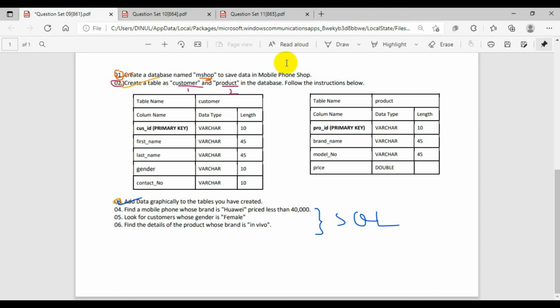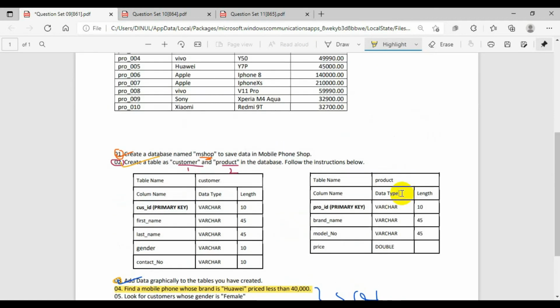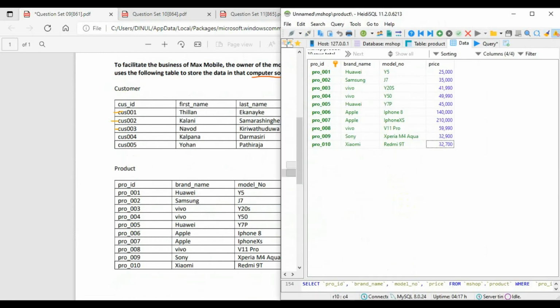So our first SQL query is: find a mobile phone whose brand is Huawei and the price is less than 40. So we have certain values. We are supposed to find a phone whose brand is Huawei, but the price should be less than 40,000 rupees. Okay, let's see how we are going to do that.